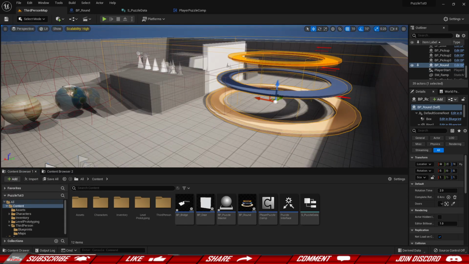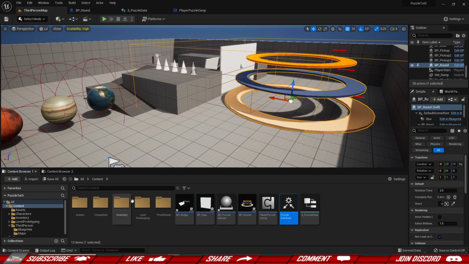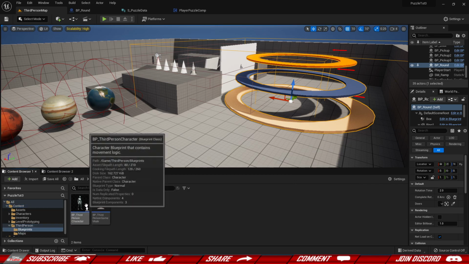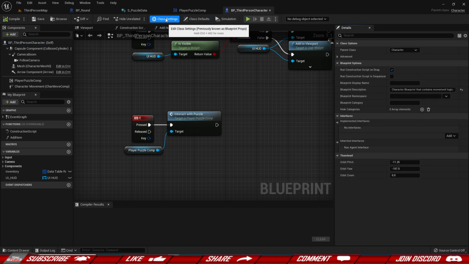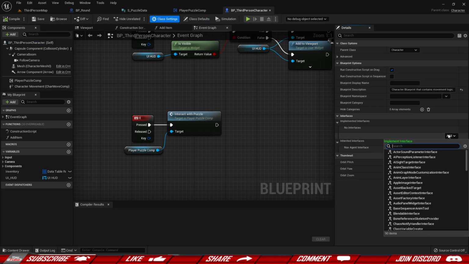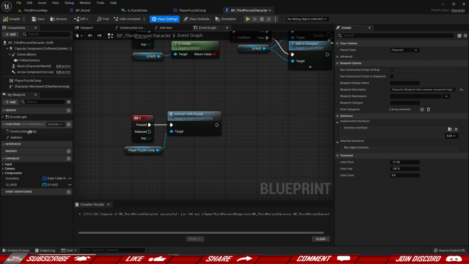Now we need to make sure that we attach these interfaces that we created, the puzzle interface and the inventory interface, to the correct actors. So first let's go to our third-person character real quick, and let's go to the class settings, and let's add the inventory interface. Let's compile and save this.